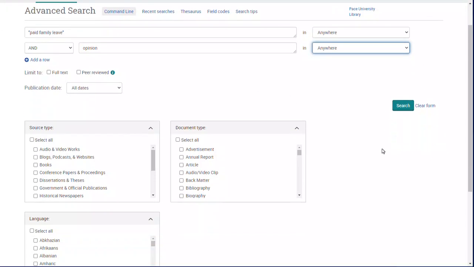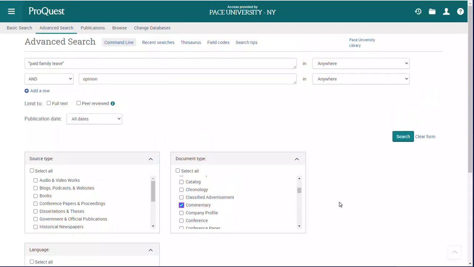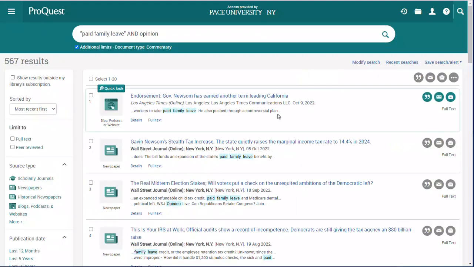Down below, there are also some additional limiting options, and I'm going to use the document type and scroll down to check off the box for commentary. This should remove articles categorized as straight news or letters to the editors or other news sections. And let's click search. Take a look at your results and scan the titles for anything that you find interesting.